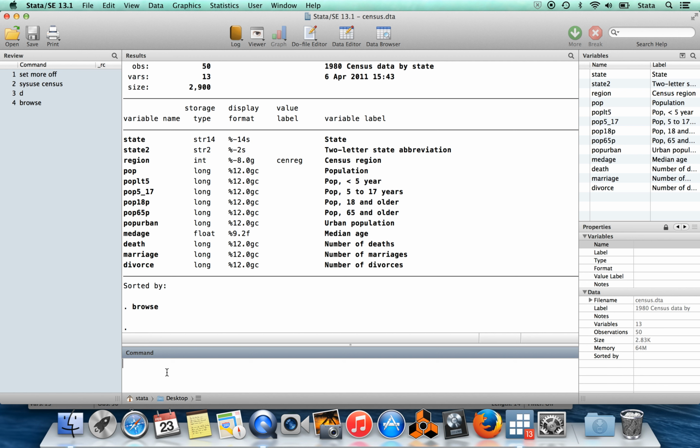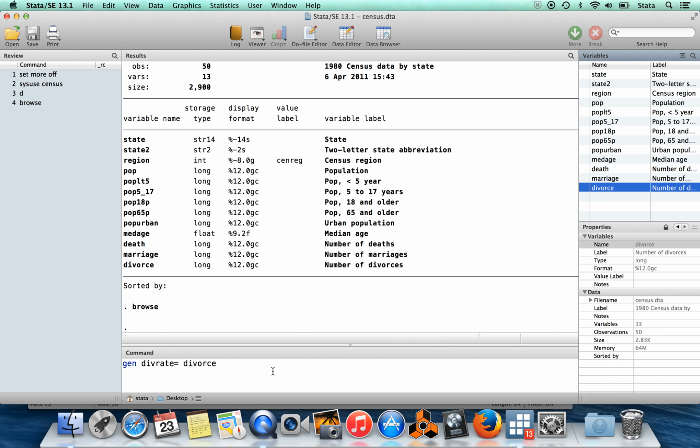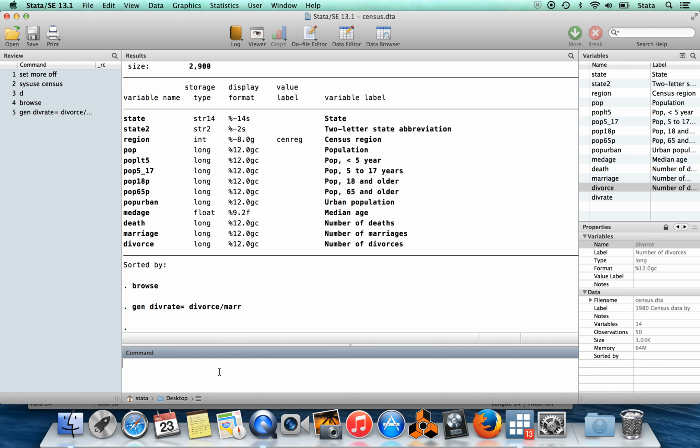So I am going to generate a new variable, and the command for that is generate, which I usually shorten to gen. I'm going to call this new variable divrate, and it's going to be equal to the number of divorces divided by the number of marriages. Of course, I could just click this, or I can even shorten the name of a variable. I'll just do it as divorce divided by mar, and Stata will know I mean marriages.